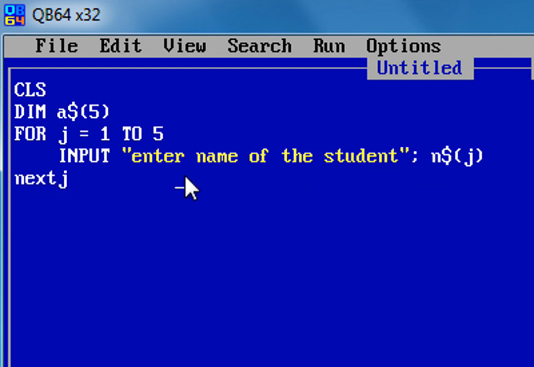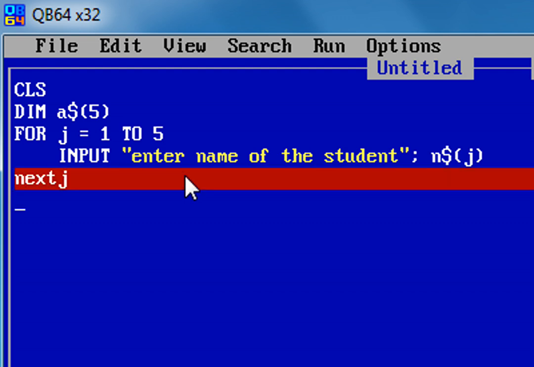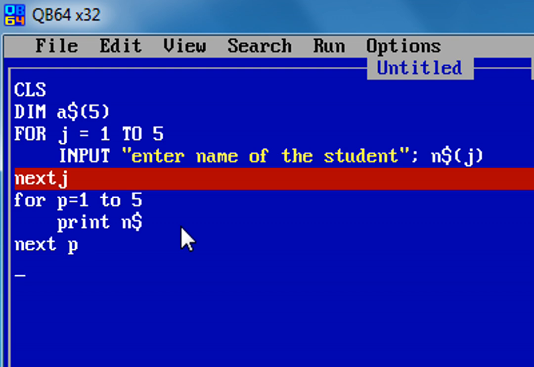Now what if we need to print those 5 students' names? To print them out, we again need to introduce a for next loop, and in order to do so, I will write print n$. Print n$, and next j, and finally in my program, please.